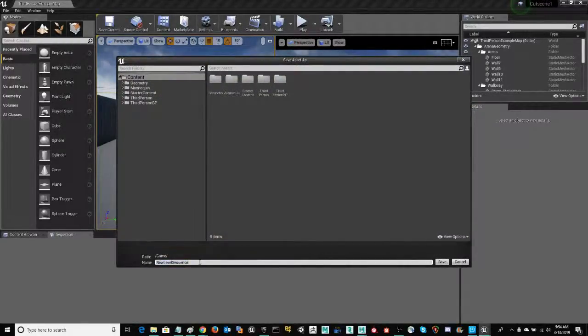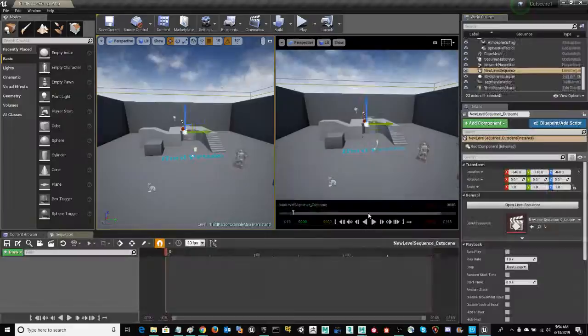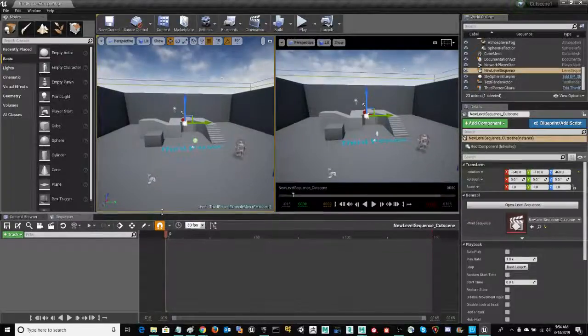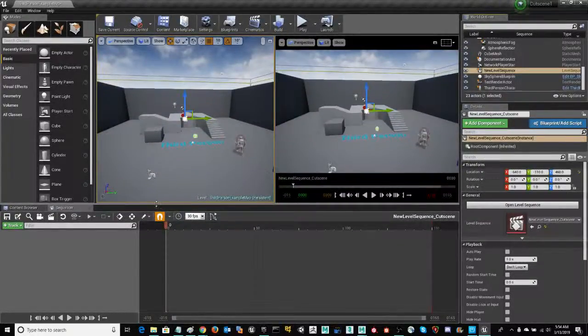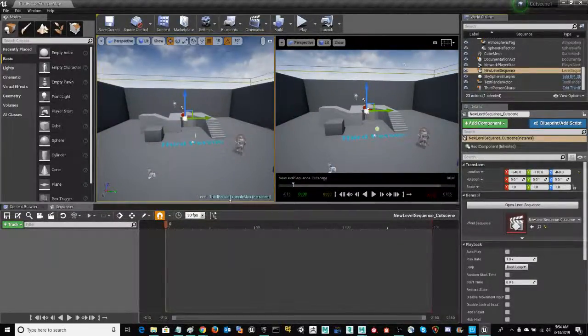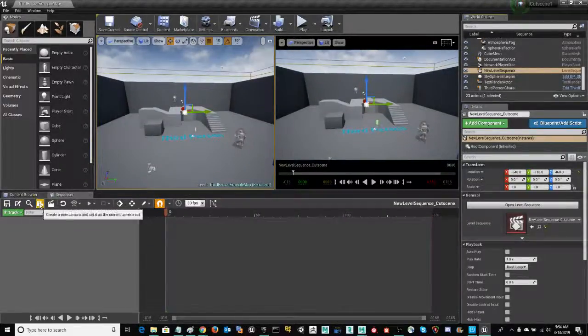Go ahead and name your file for your level sequence, and go ahead and save that. And now you'll see your controls in the viewport along with your sequencer toolset. Down here, it's very easy to get started putting your cutscene together by creating your first camera.